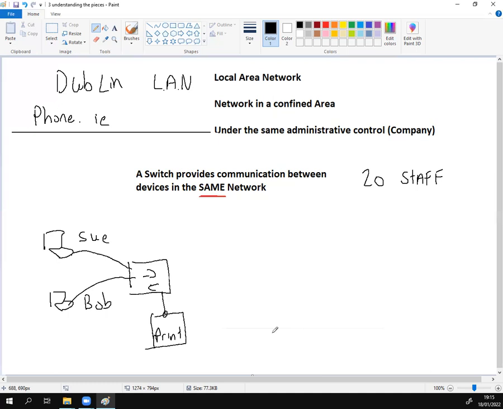So we just set up our new company selling phones. Sue and Bob and the printers are connected up, and then Sue goes to type in www.google.com or Facebook or whatever, and she can't access the internet. Why can't she access the internet? Well, if you look here, the only things we have in our network and in our company is a switch, a printer and two PCs.